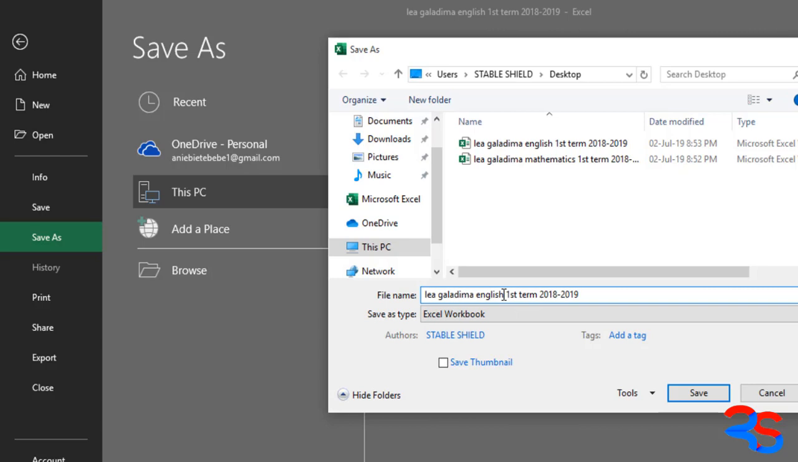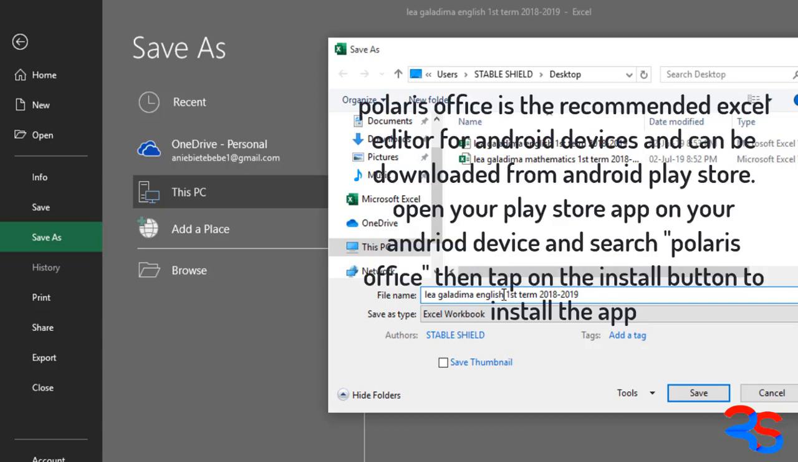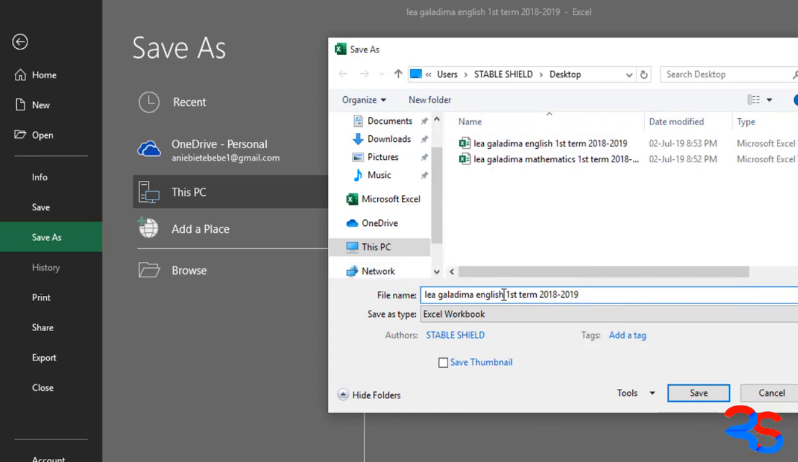Also, again, I need to point out that if you are using another Excel editor like Solaris, which is the recommended editor for your tablet or your Android phone, you can still do all these things I'm doing with this Microsoft Excel on my desktop. So you can replicate the same thing on your Solaris Office on your Android phone, or if you have the Excel app on your Android phone, you can also replicate it there.